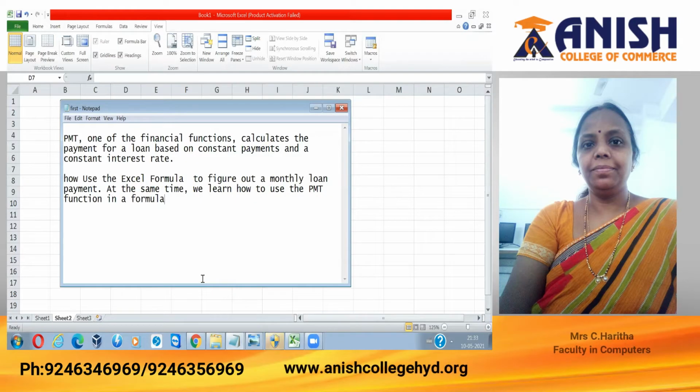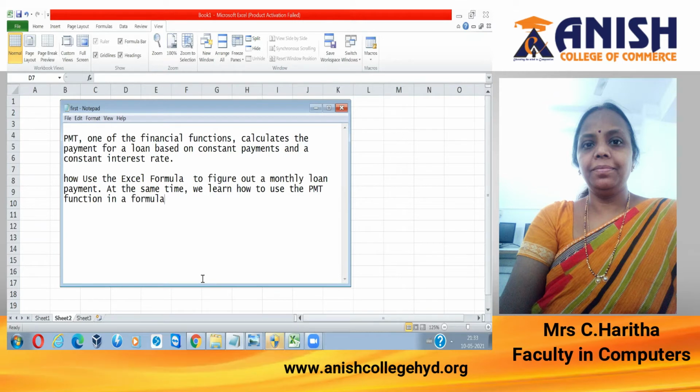Hello everybody. Today we are going to see one of the Excel financial functions, the PMT function, which calculates the payments for a loan based on constant payments and at a constant rate of interest. We will see how to use this to calculate monthly loan payment. At the same time, we will learn how to use the PMT function in a formula.